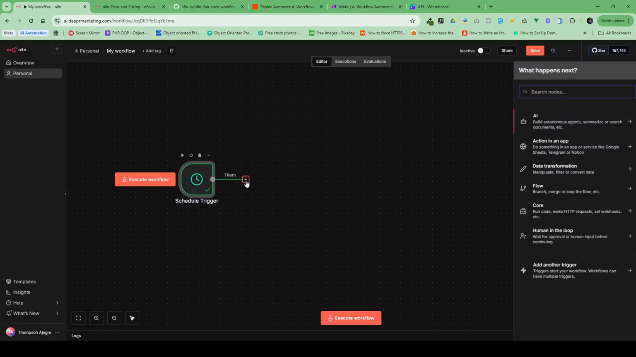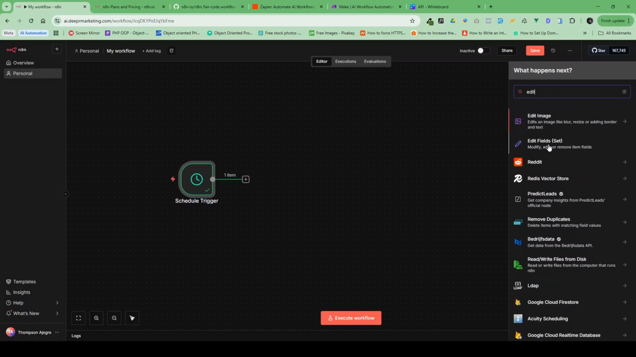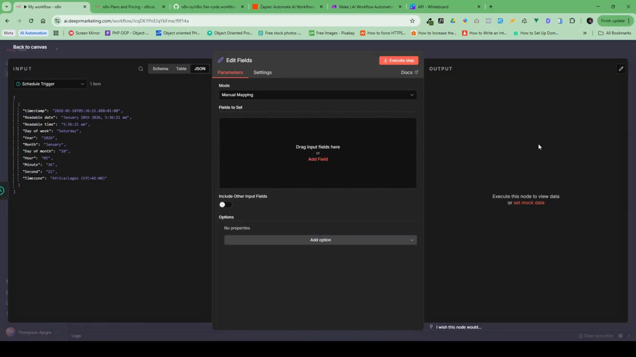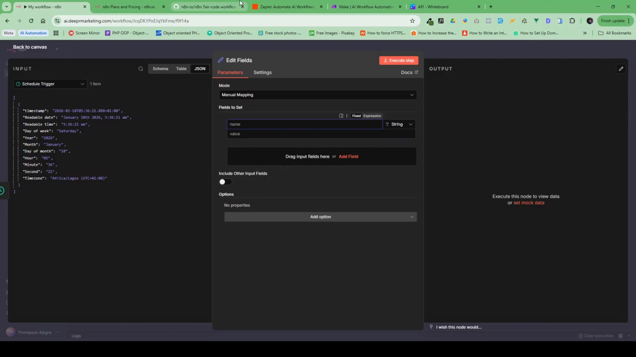The action is going to be, let's add something called edit. Edit is a node, edit field. Every time you add a node, the node has access to the data from the previous node. So we're going to create a simple message here that is going to run at 8 a.m. every day. So let's add a field. We're going to call this field message. I said field. You can also call it a variable. All right. So yeah, we have a message.